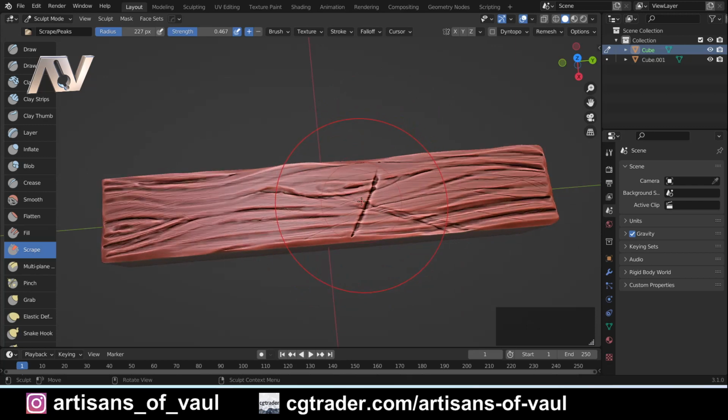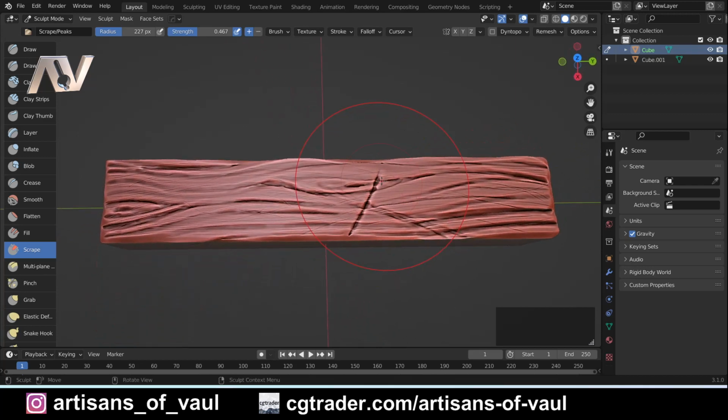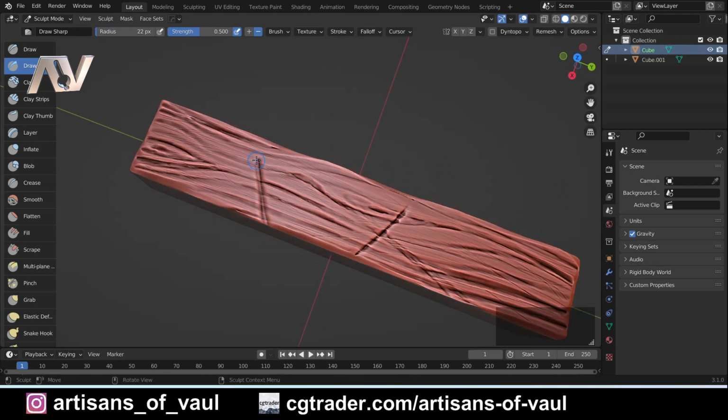For example, at the moment, this one looks like a relatively old bit of damage that's been there for a long time. But if I come back to the draw sharp brush, again, drop down my radius and do something like that, especially if we go over it a couple of times, actually in the same place would be a good plan.